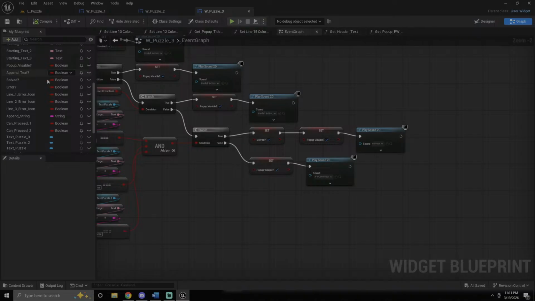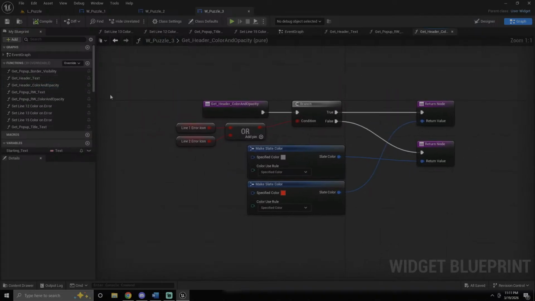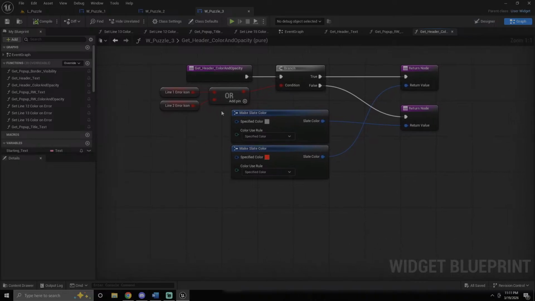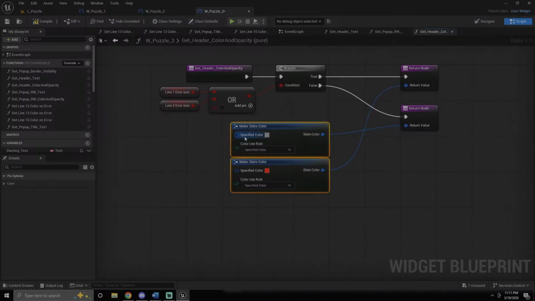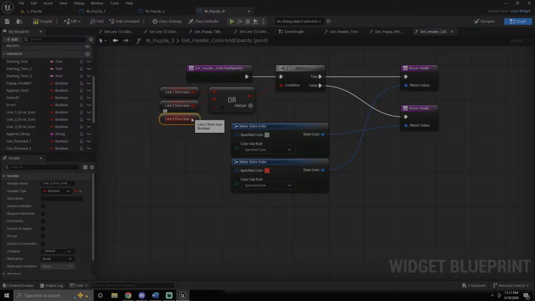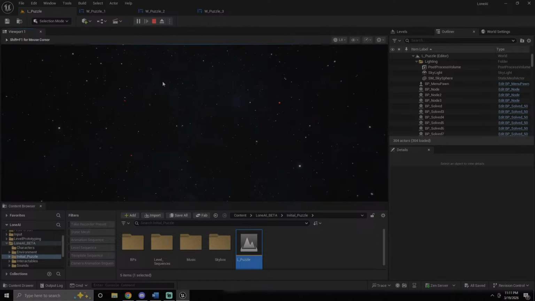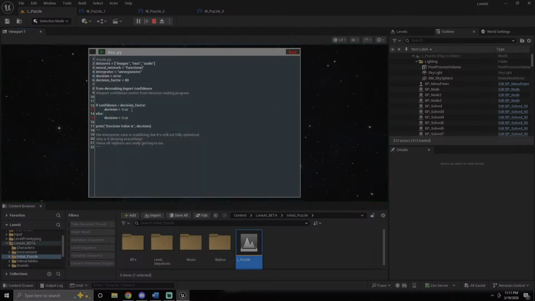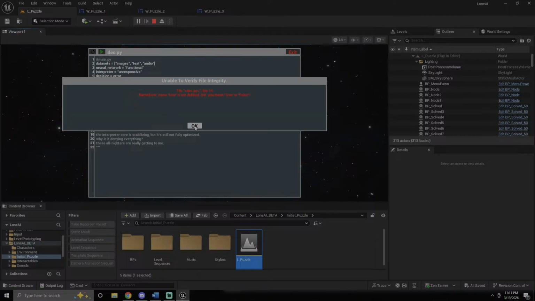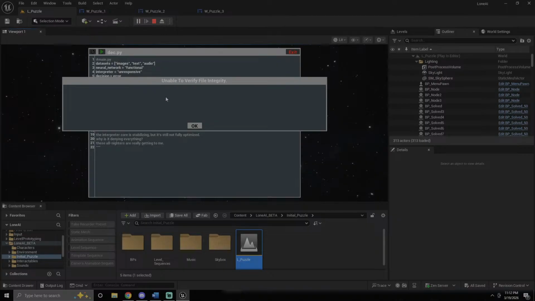So, let's do get header color. So, here we go. Or add another pin. And that should be as simple as line 3 error icon. Oh, don't you love it when it starts becoming modular? True. You mean true or false? False.